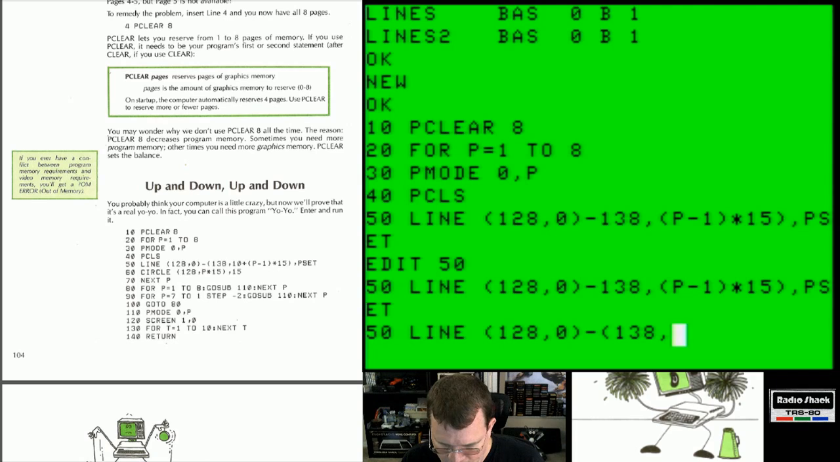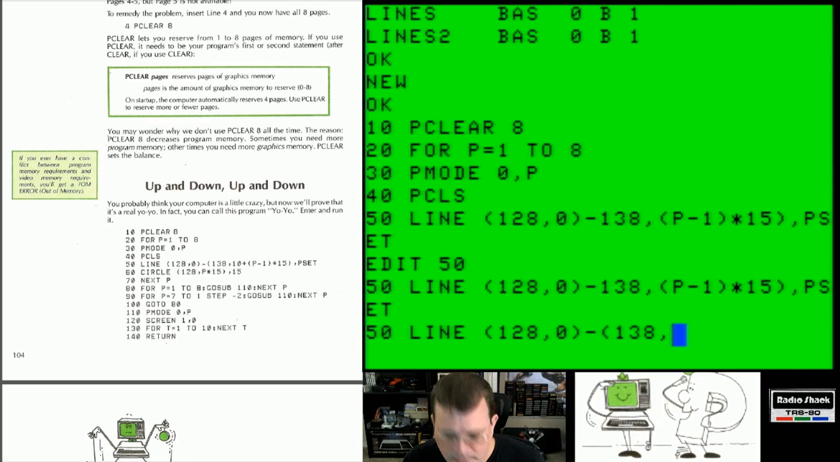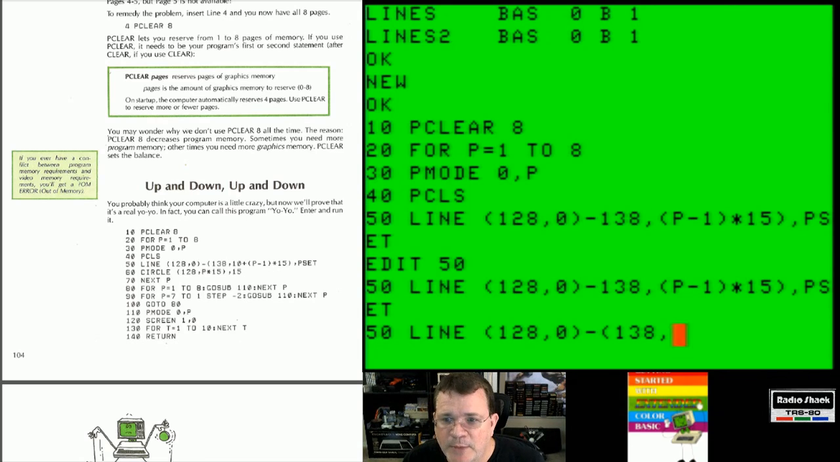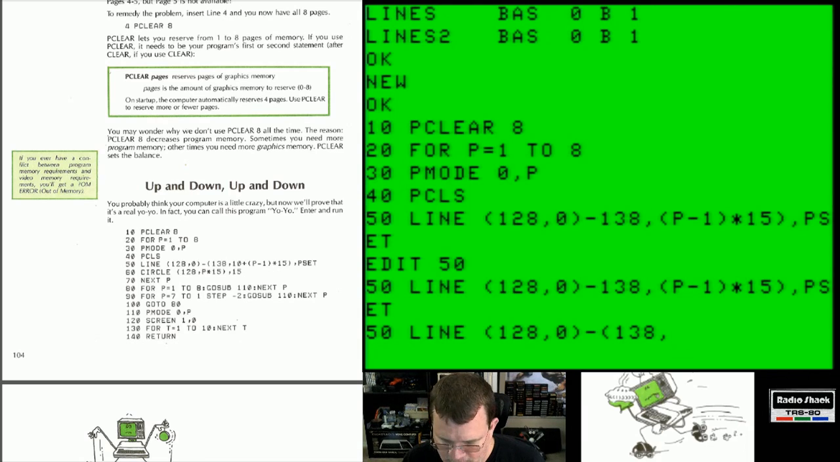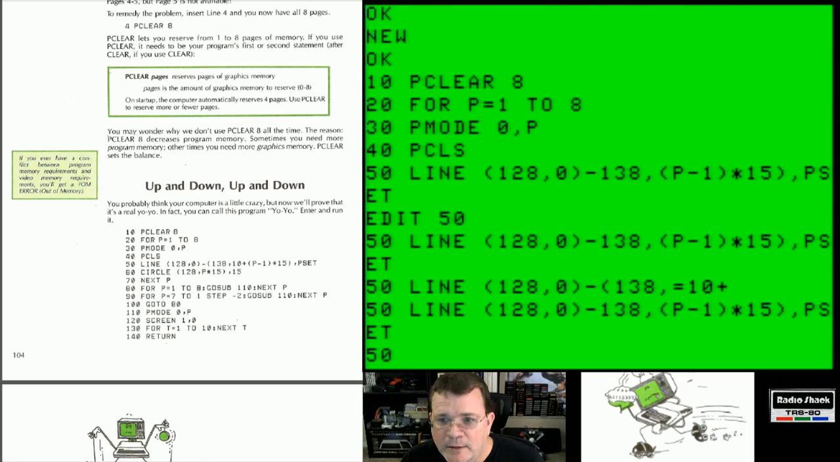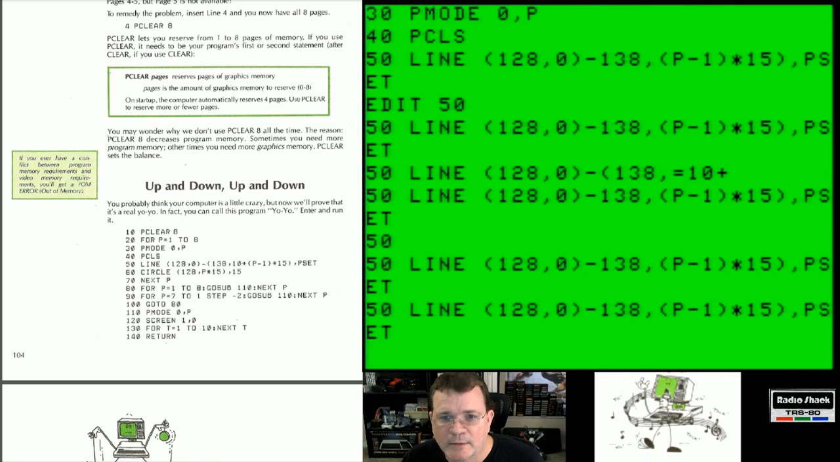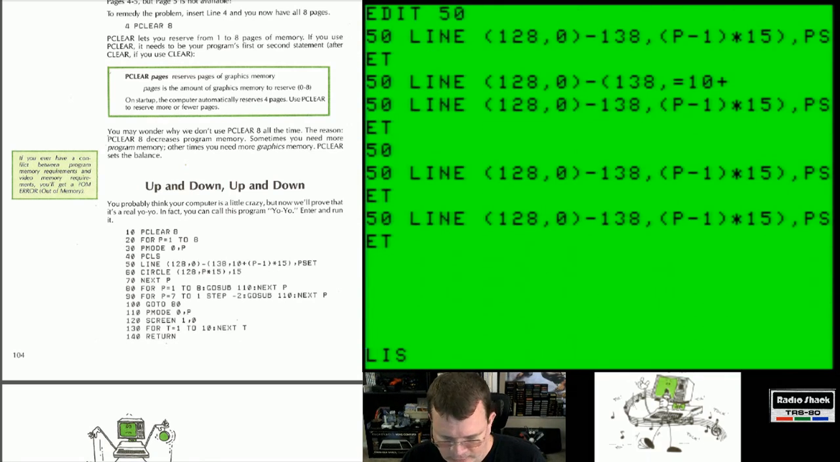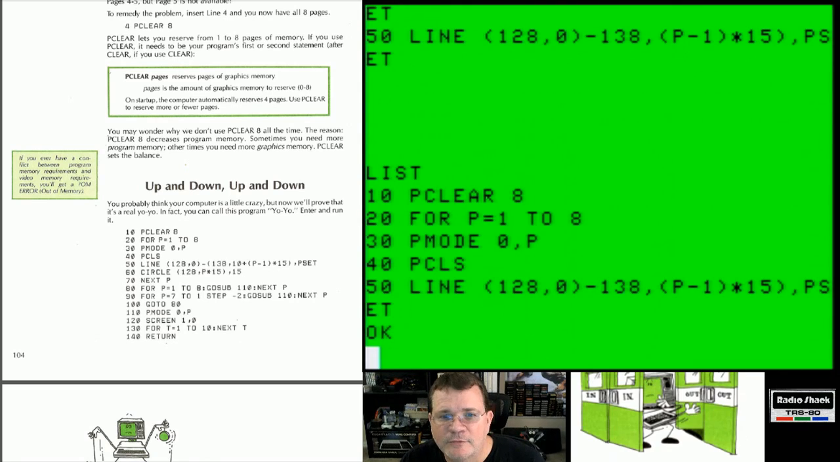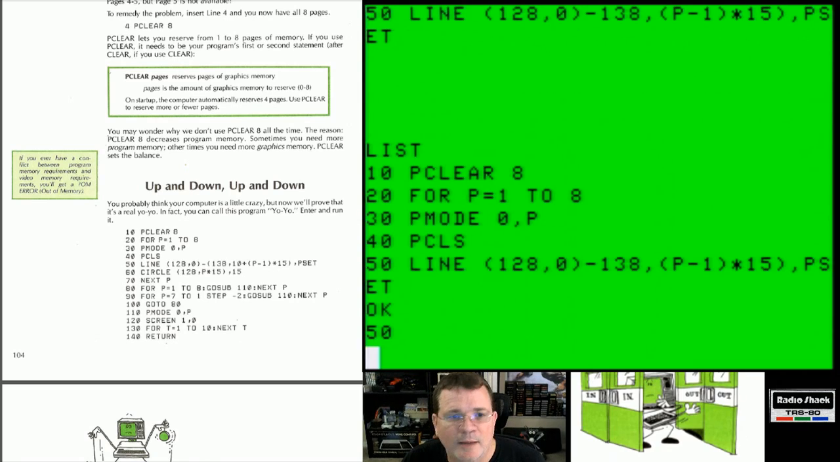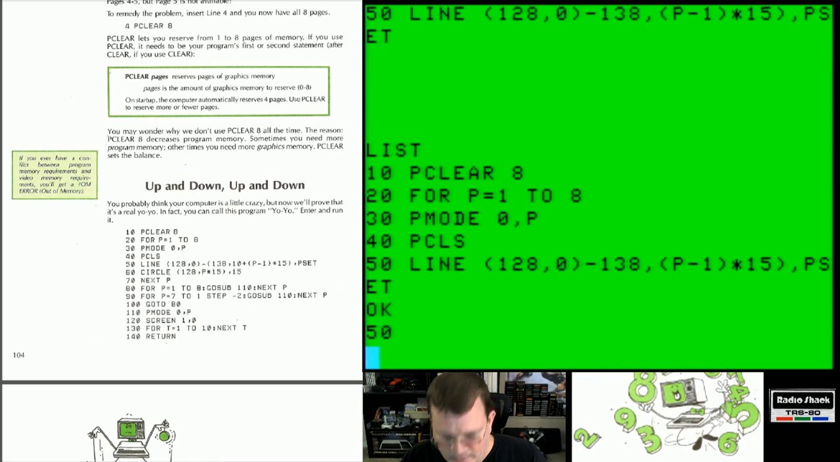How do I get out of here? Break, clear. Can't, I'm stuck. I don't know what I'm doing. Shift up arrow, down arrow. I don't know what's going on here. I messed that one up. Forget line 50. I don't know what just happened to it. We're going to start over. You're making my head explode here.